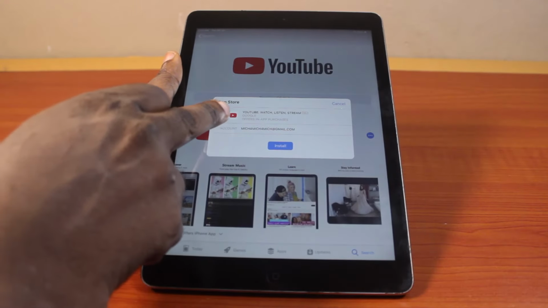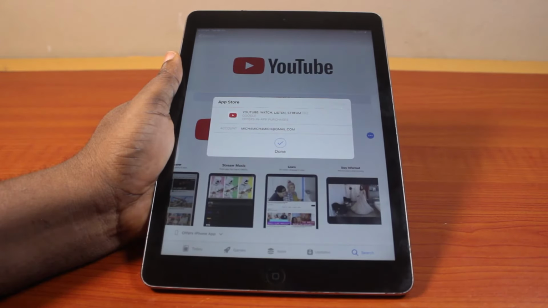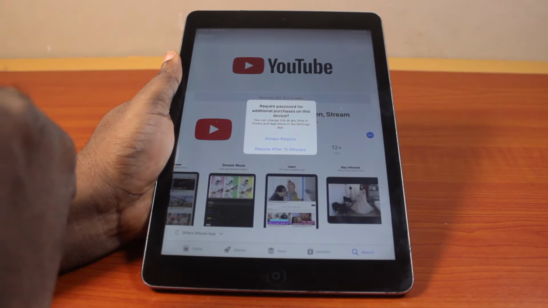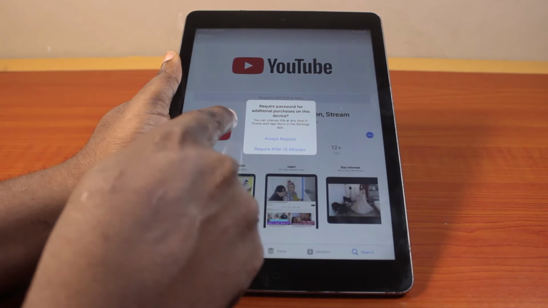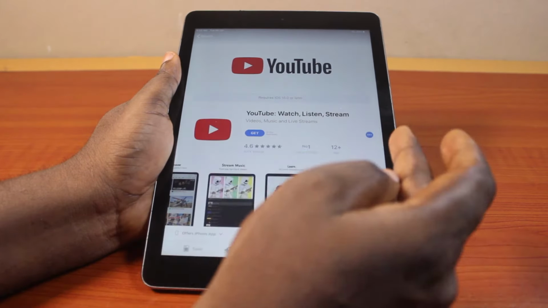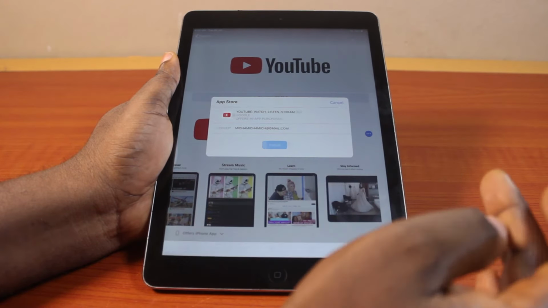Then you should see install YouTube. Then go ahead and tap install. Done. Then this is going to download and install the YouTube application on your iPad. Then it asks to require password for in-app purchases on this device. Require after 15 minutes. Okay. Then after this, it is going to download and install the YouTube application on your iPad.